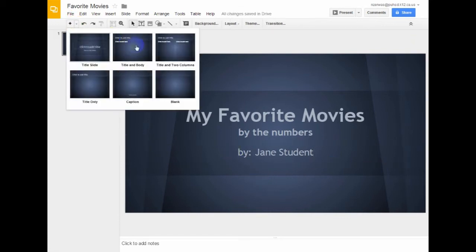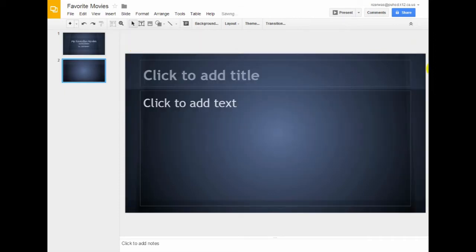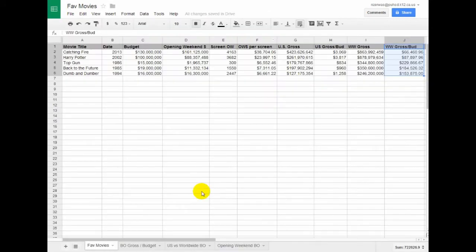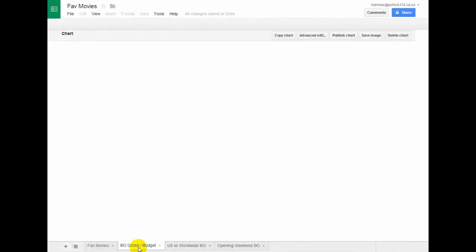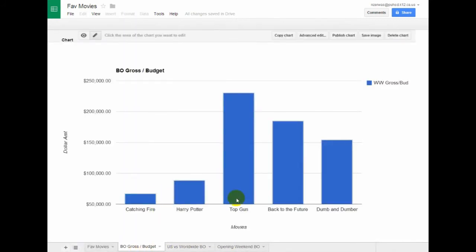Next, I'm going to go ahead and insert another slide. In this case, the first one I'll do is a title and body. One of the things that I saw inside my spreadsheet, if I go back to it there, is this box office gross per budget. I thought it was pretty fascinating to see that Top Gun, made in 1986, had a big return on the investment: the movie makers invested a certain amount of money and they got a lot of money back. So I'd like to analyze that inside my presentation here.